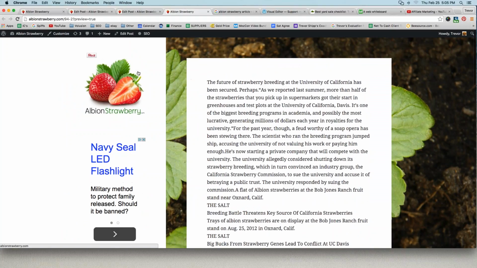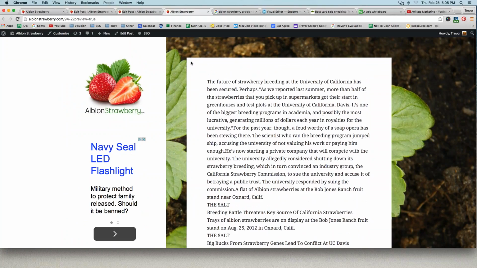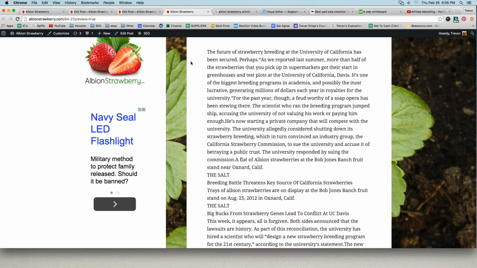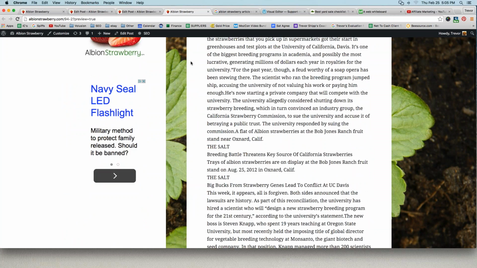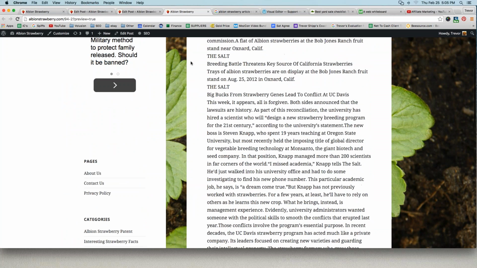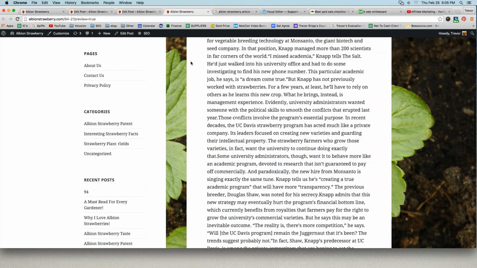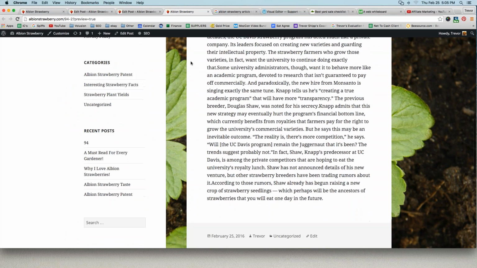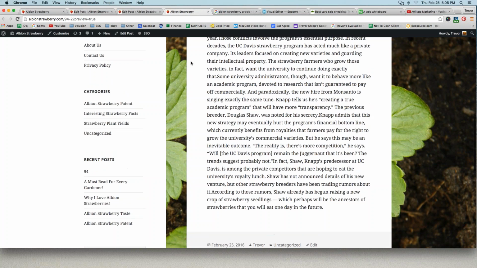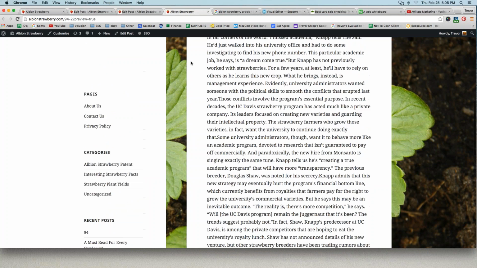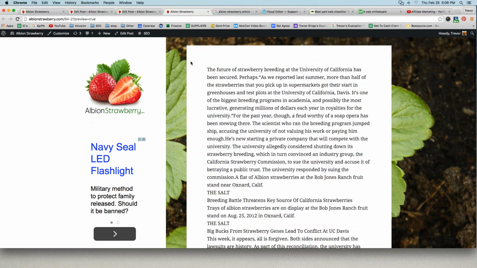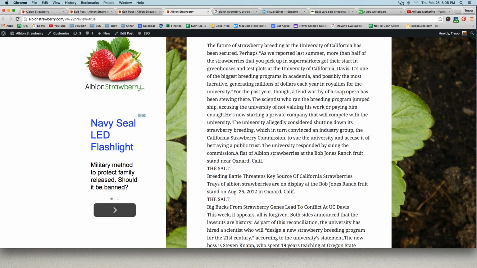Here we are on our sort of test site, albionstrawberry.com, and I want you to look at this post right here, and I want you to tell me what's wrong with this post. I'm just sort of scrolling down and showing you. I don't expect you to read it. It's actually a copied article.